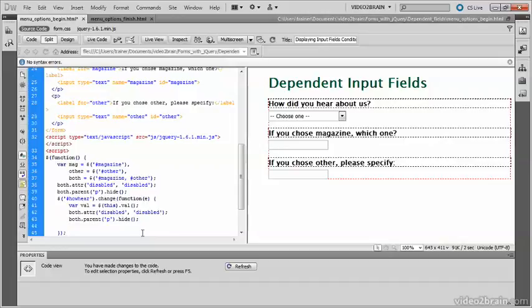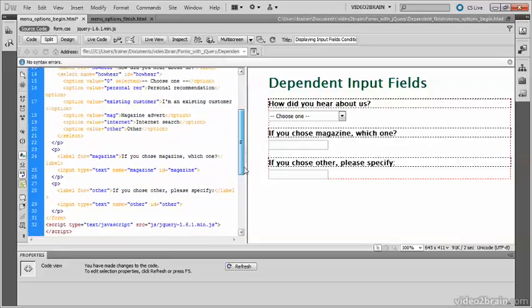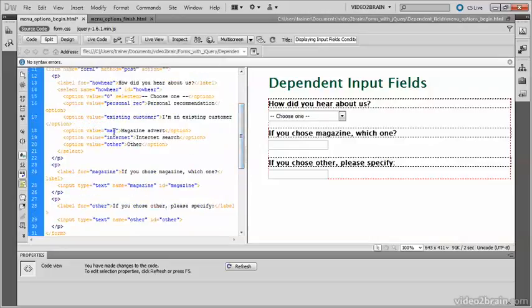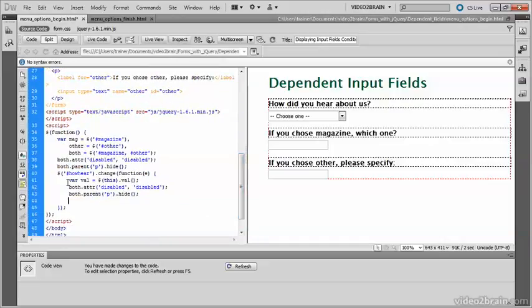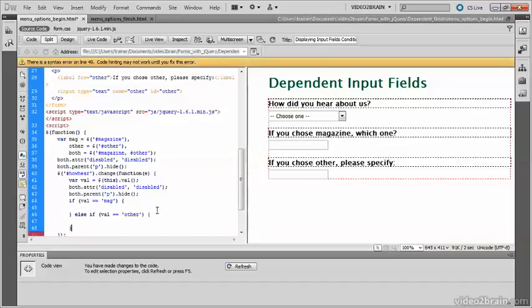So we now need to control what happens if either the Magazine or Other is selected. And the value for Magazine is mag, and the value for Other is other, in both of them in lowercase. We've stored the value in val. So if val equality operator mag, that's what we will do when it's Magazine. Else if val equality other, and that's what will happen there.